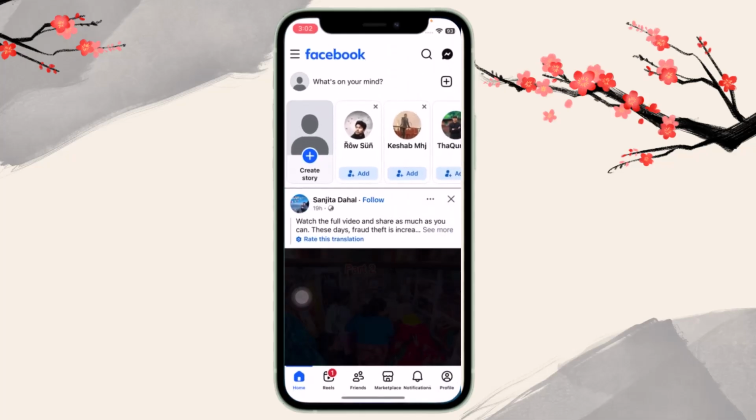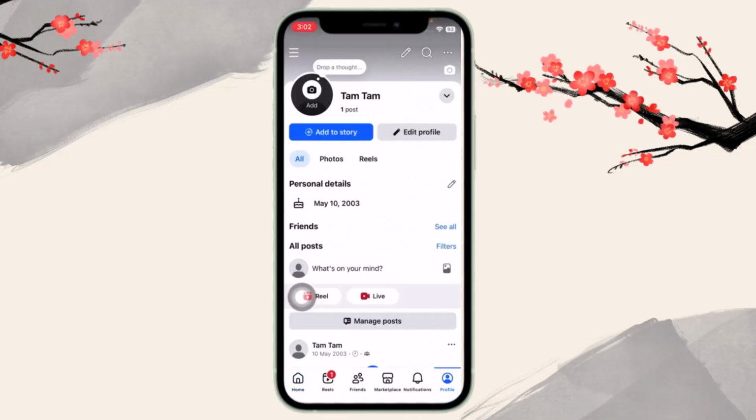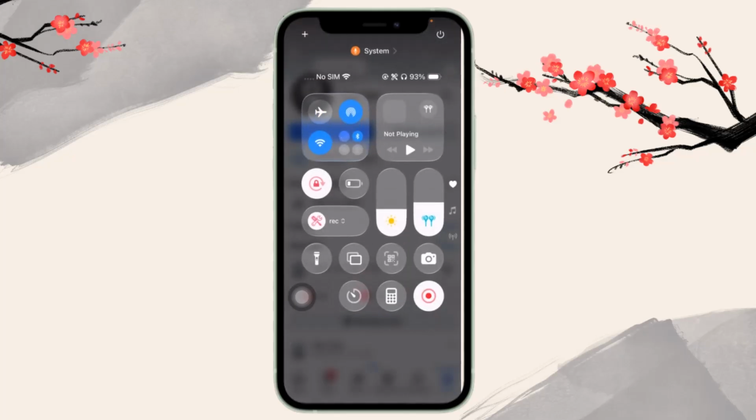Next, open Facebook and go to settings and privacy. Then open the notification settings and make sure the type of notifications you want are enabled. You also need to check that do not disturb or focus mode isn't preventing Facebook notifications from appearing.